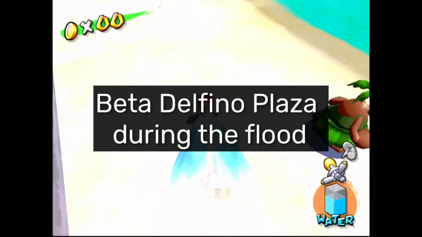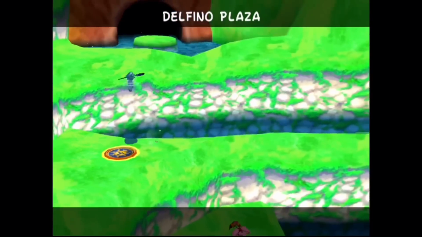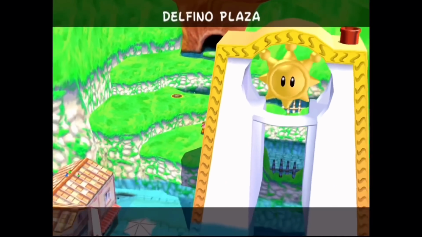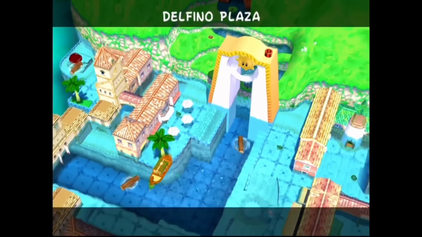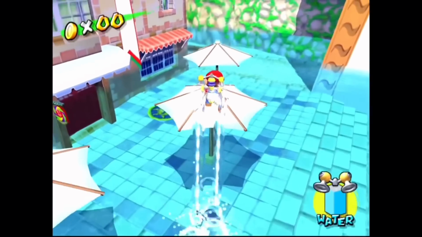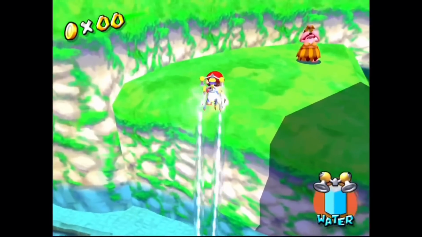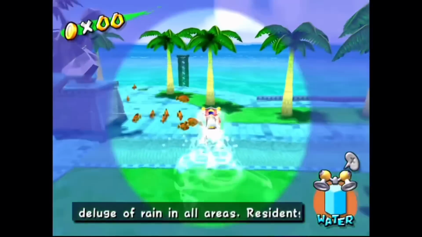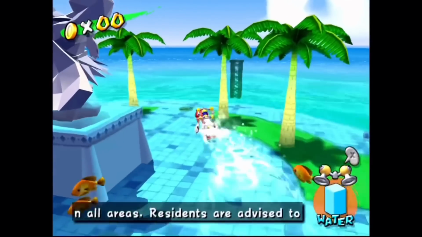Beta Delfino Plaza during the flood. When you beat Shadow Mario in every stage, you're sent to a flooded version of Delfino Plaza. When playing normally, you're supposed to chase Shadow Mario into Corona Mountain from here, but if you take the time to explore the map, things are a bit different from the normal map.